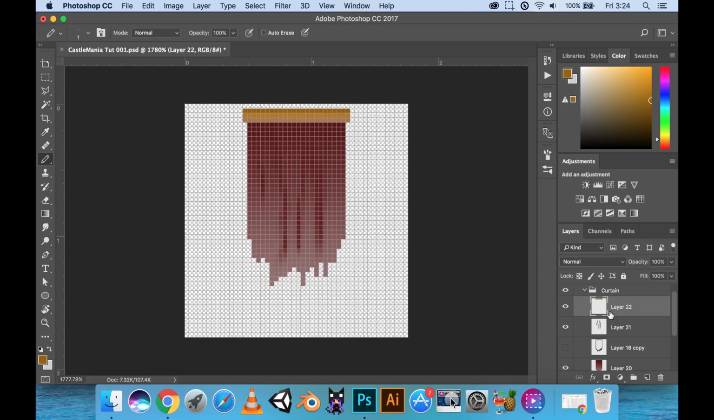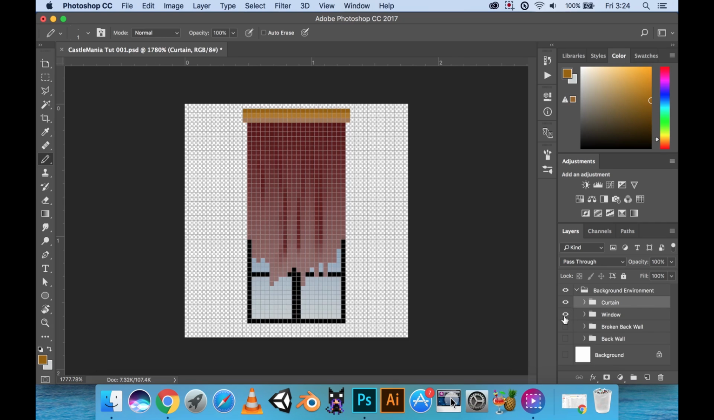We have our curtain, and if we close this down and turn on our window, we can have this curtain over here. It doesn't have to be on the window too. You can randomly place it around on your walls to give the background an eerie feeling of emptiness and age. But yeah, that's pretty much it for our current. Thanks for watching. I'll see you in the next video.